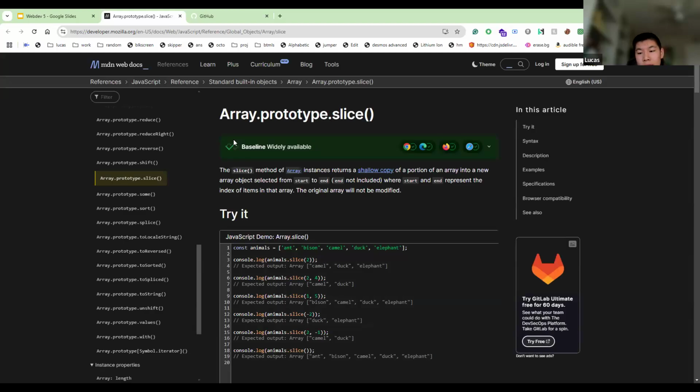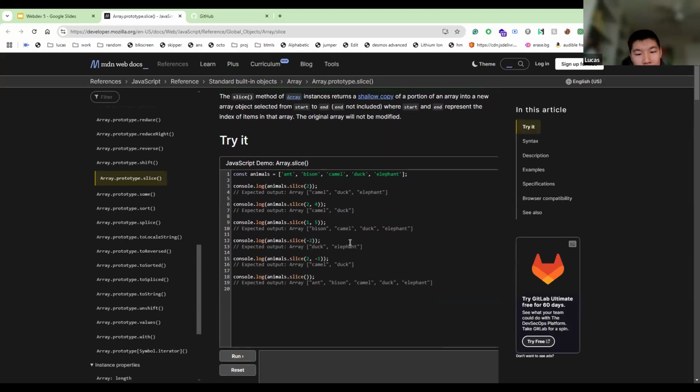Second one, for example, if you have a list of users like we had before and you want to get the first one to the fifth one, you can use slice. What slice does is it basically just takes the array like it's a cake and slices it up and gives you one of the slices.